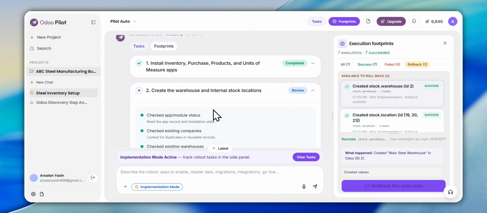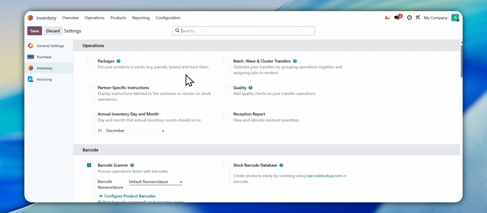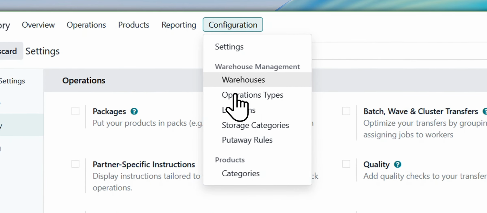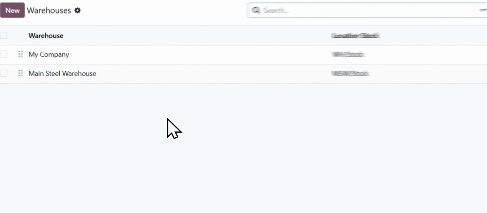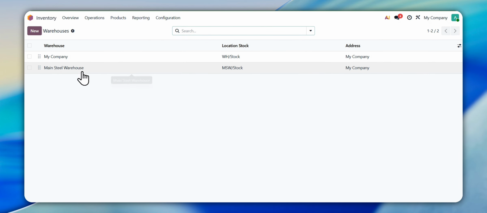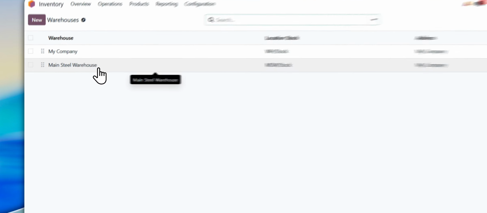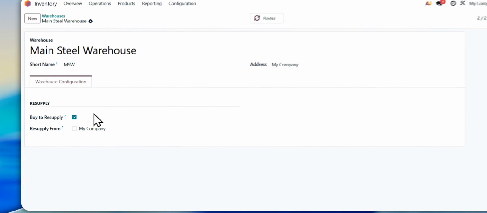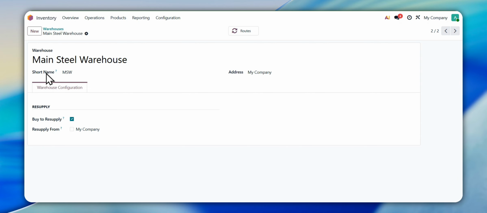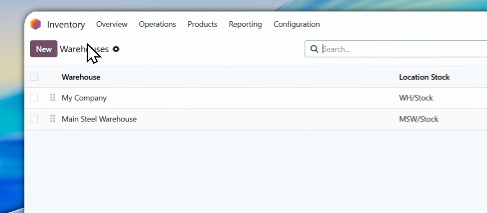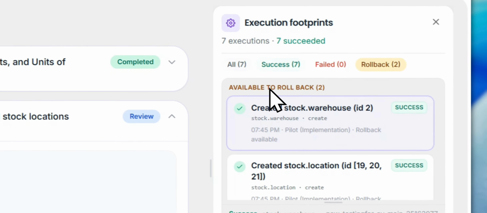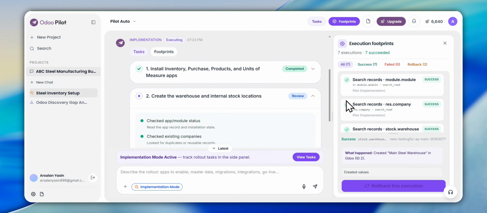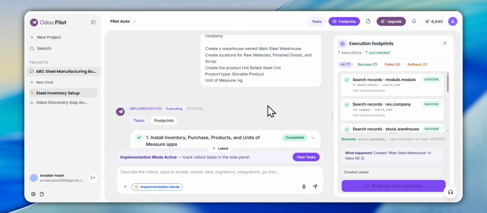Now we have to check whether these things happen in our live connected database or not. If I go into my Odoo and click on configuration and then click on warehouse, you can see there is the main steel warehouse which Autopilot has created for us. If I click on here, this is the warehouse which Autopilot has created for us. So this is how you can do implementation through the Autopilot, which is basically the main module of Autopilot.